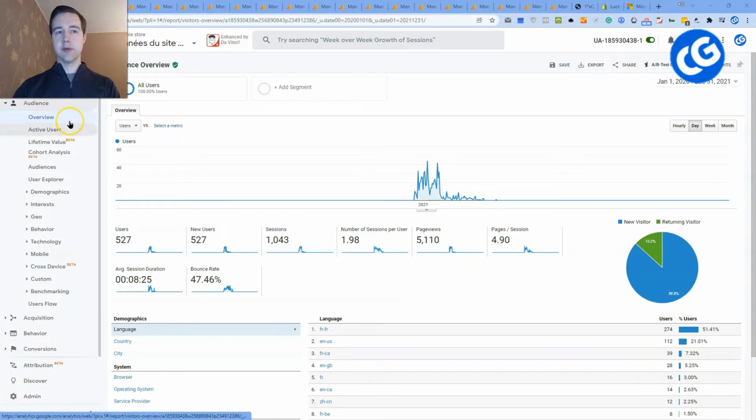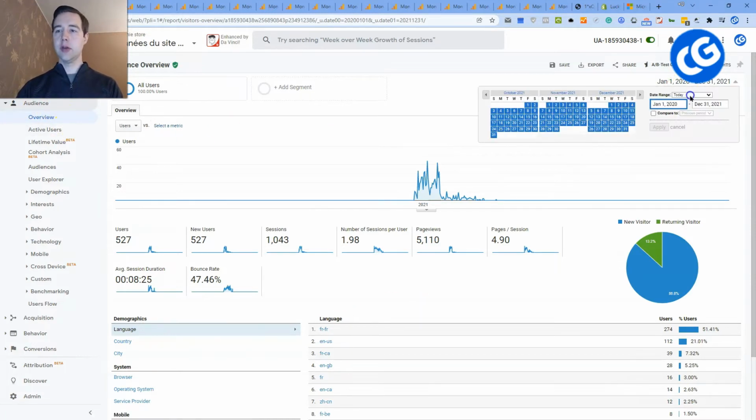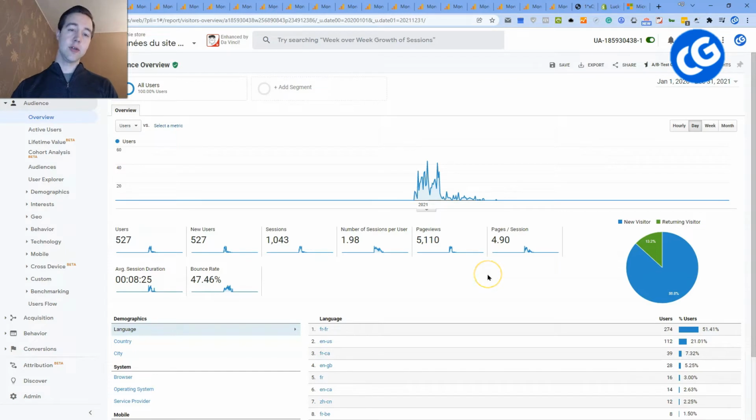I'm here at the audience overview report. And the very first thing you can do here is just click here, select last, usually 28 days, and see how many users you have. Typically you need to have at least 1,500 a month in order for this to be any sensible to do, because otherwise you just have so few users.